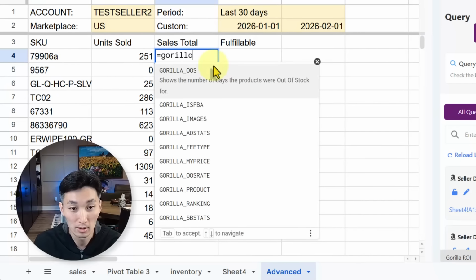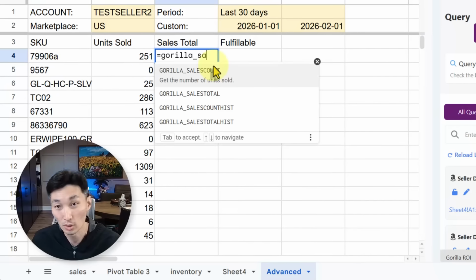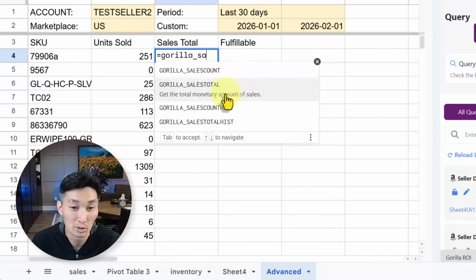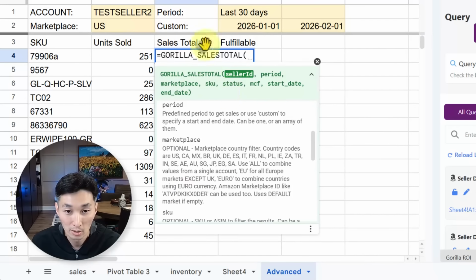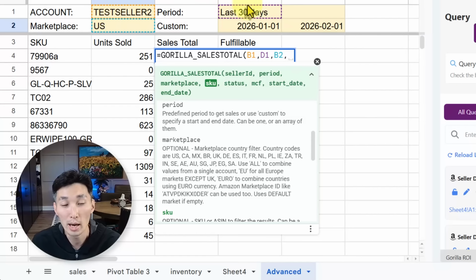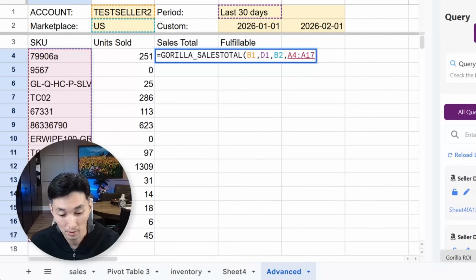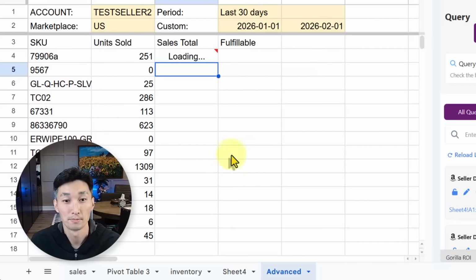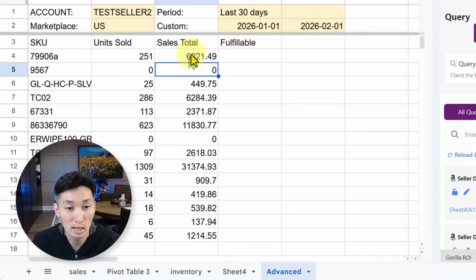Let's pull in the sales total. So how much sales actually in dollar values. Sales total, same thing. Put in the seller ID for the Amazon account. The period that I want, last 30 days. Marketplace, US, and I'll show you what happens when I change this. And for the SKU again, same thing. Select that, close the formula. It's now going to load the actual dollar amounts sold over the last 30 days for each of the SKUs.